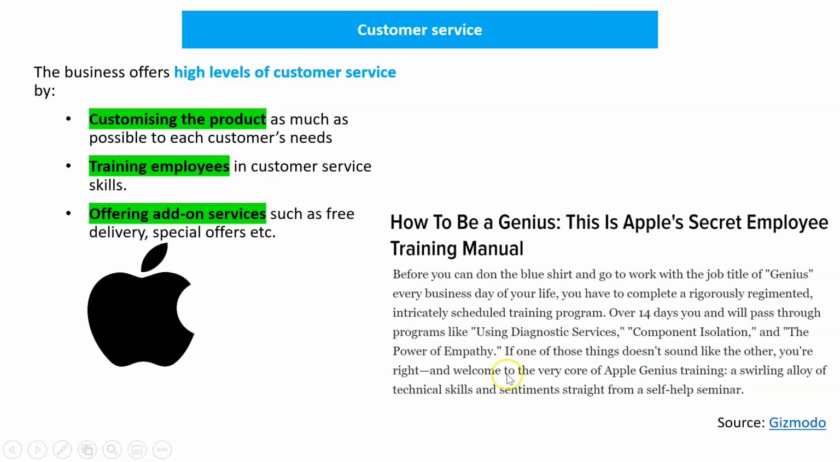But this is interesting. This is an article from 2012. This website called Gizmodo got their hands on an Apple customer service training manual. And it says before any person actually starts working at those Apple stores, they have to go through 14 days of training on things like using diagnostic services, component isolation, and the power of empathy. And that is just trying to make them better employees so they can provide better customer service.